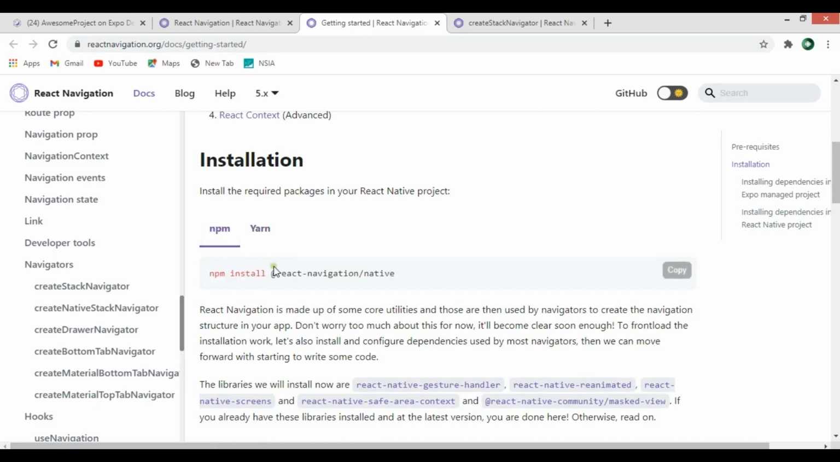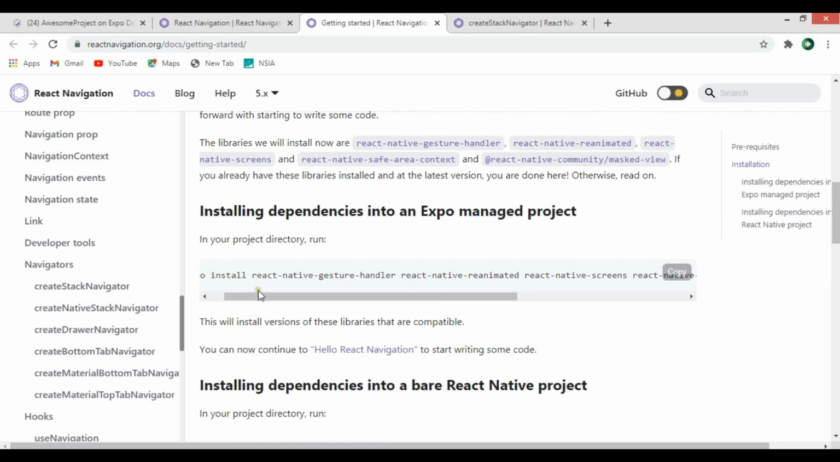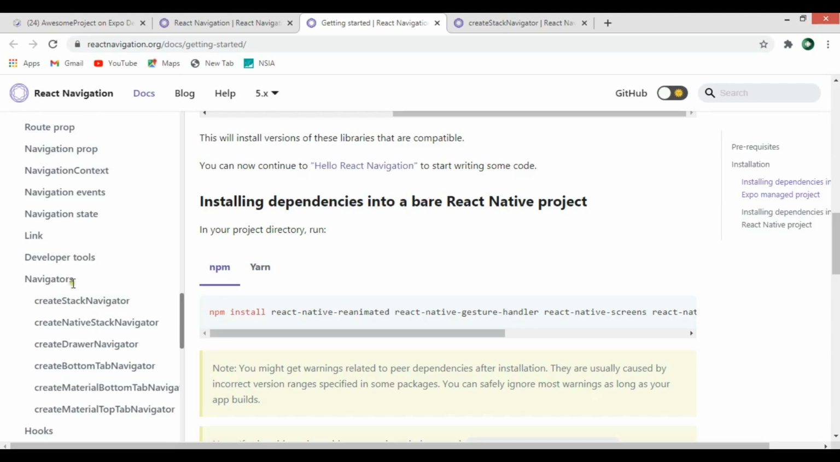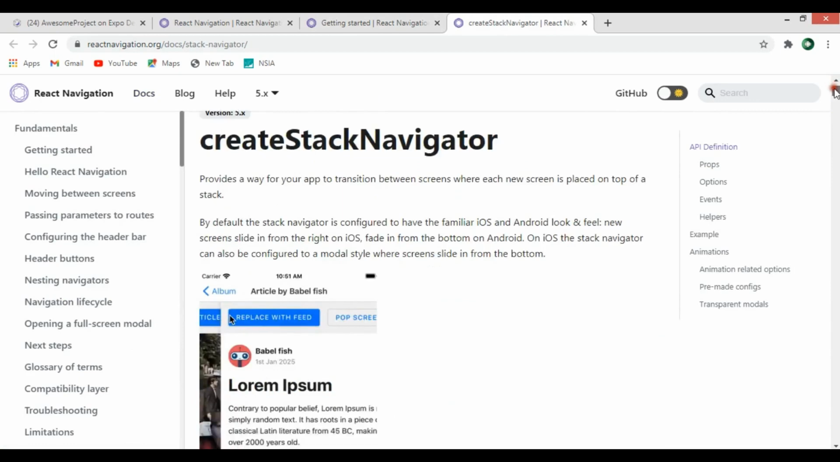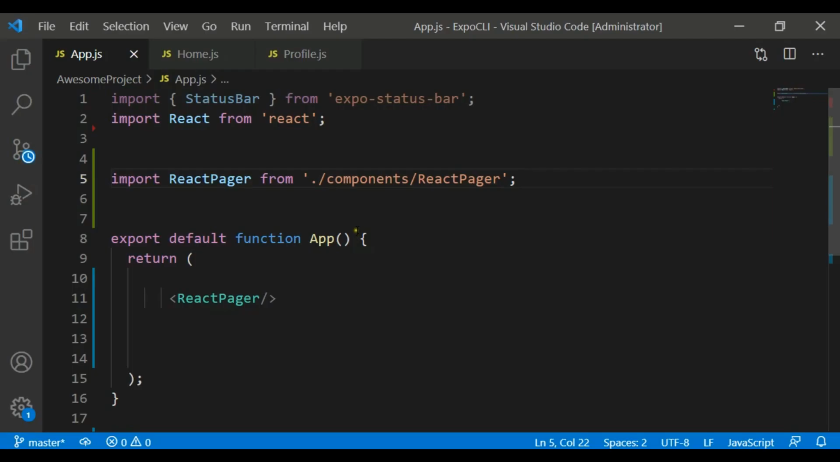So after installation of this, you need to install some dependencies. Now if you're using expo, you can just use this expo install, and you need to install all of them. You can just copy and install that. Or if you're using React Native CLI, then you can use this command and you can install all of them. So after installation of these, you need to just go to the create stack navigator. So you can just come down to the navigators, click on the create stack navigator, and you will see this page. You need to install this also. You can just use npm install @react-navigation/stack. So after installation, now I've already installed it.